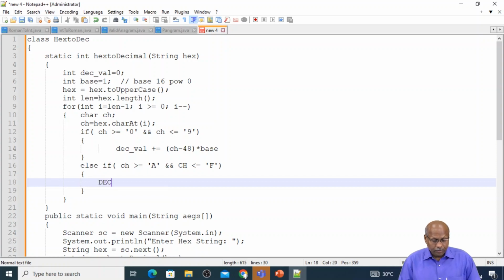Now the decimal value plus equal to how much I will subtract? ch minus, because it's 65 minus 55. If I do, I will get 10, because A is 10, B is 11. If I subtract from the ASCII value for 55, then I will get the corresponding decimal value.